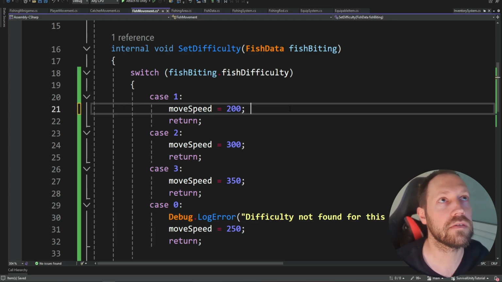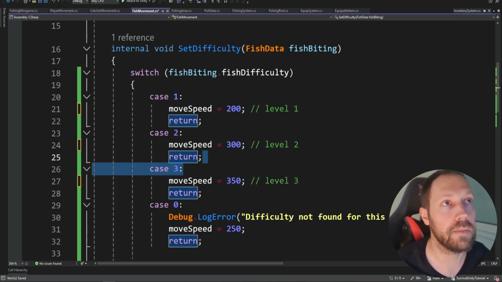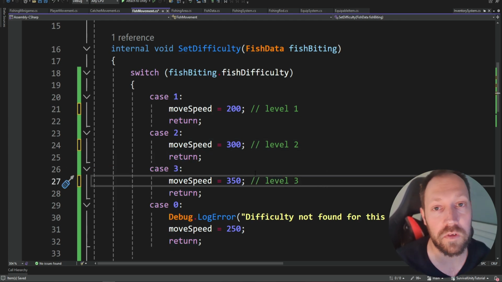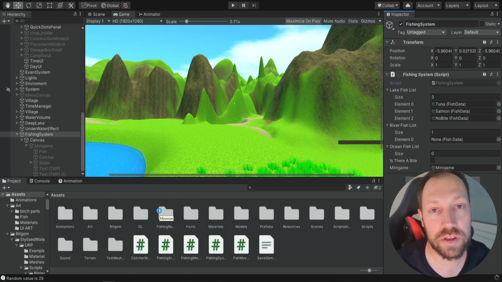Right, so this is level 1, level 2, and level 3. Now still keep in mind that you also have the probability of the fish. So you can both use the probability to make it harder to find a certain kind of fish, but you can also increase the difficulty for the minigame. Now that we said this, we can go back to our fish data.